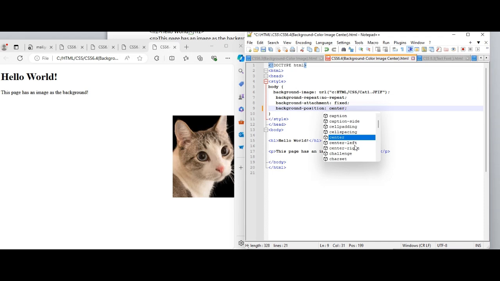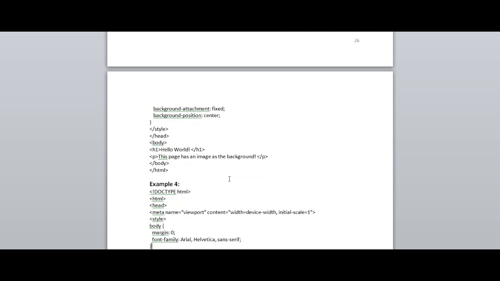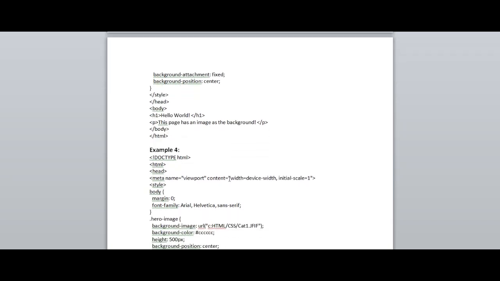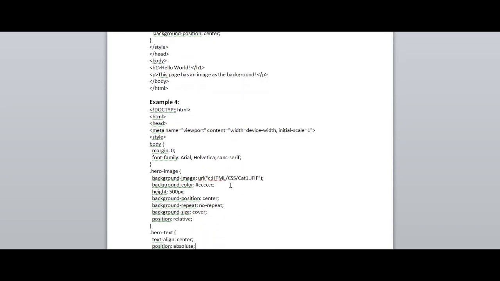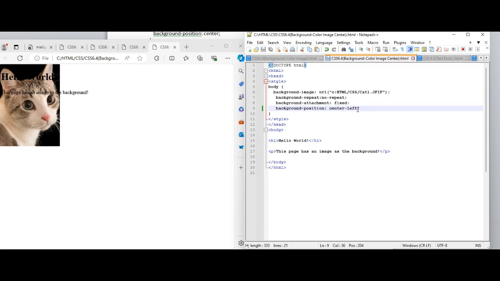Let's check center left and see how it looks. Double click that, click save, refresh it. You can see, however you want to tweak it. So it talks about positioning. Now let's come down. Okay, so center, we've done that. Then we have another code here, which is the previous one we did. You can also get an exact location, an exact size of the image.